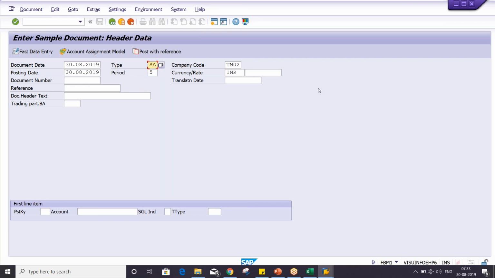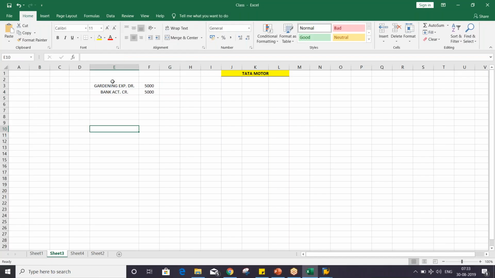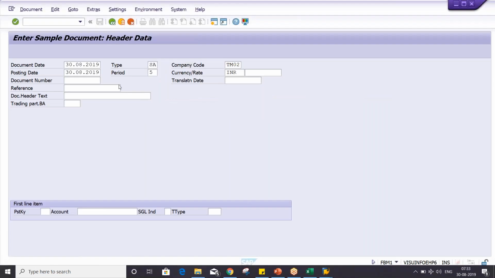Okay, now whatever example I have given here is a normal general voucher, you can say JV. So SA document type I have given. Apart from this, the company code, everything has been given. If you want to give certain details here in reference, let's suppose I have given.